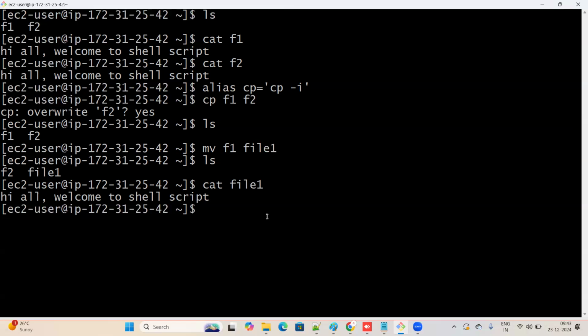Now what I'm trying to explain is there is a command called move hyphen I, which is used for interactive mode. Earlier I showed you the alias, right? Alias move equal to move hyphen I. This is like cp hyphen I. So from now onwards, after running this command, the move command will be working as mv hyphen I.